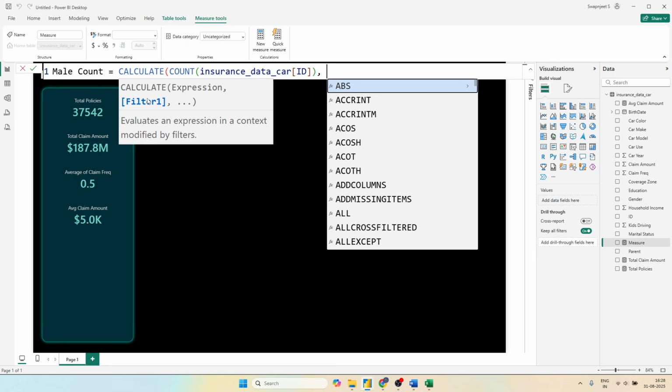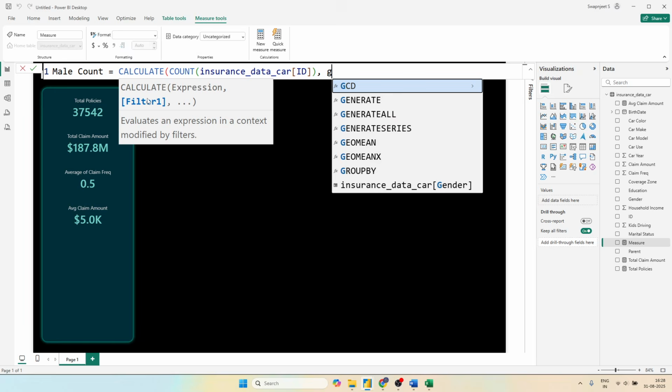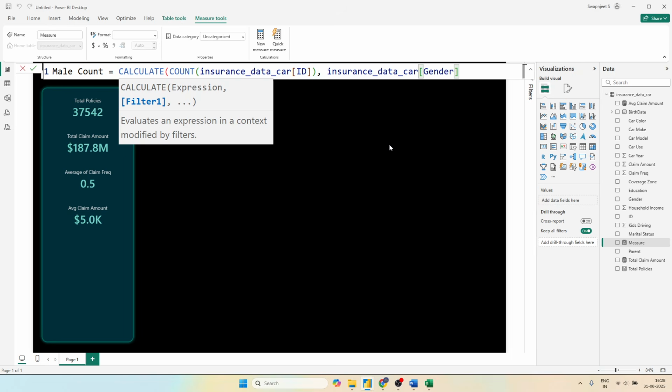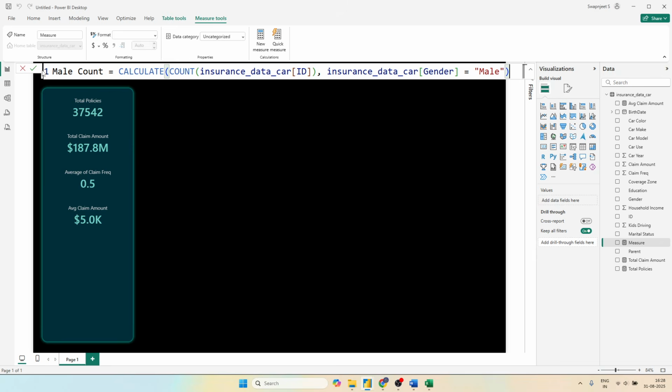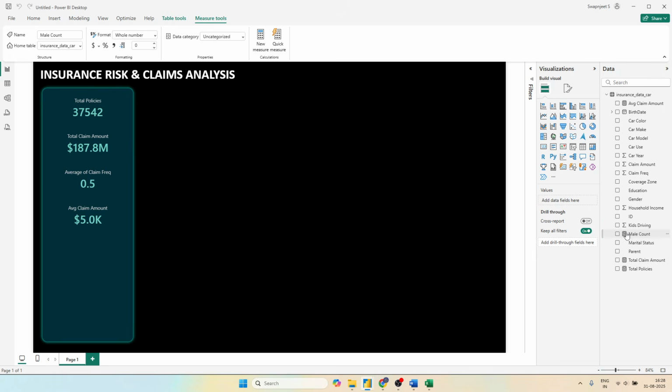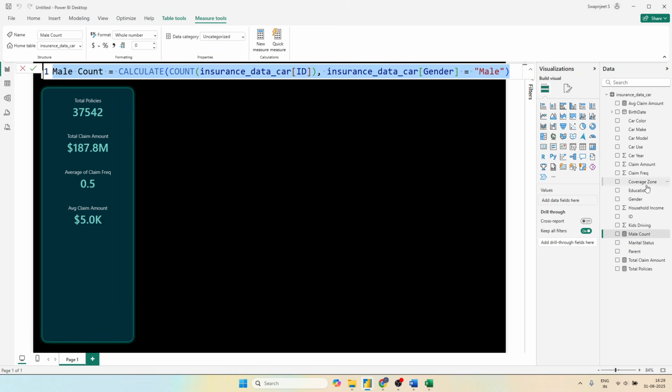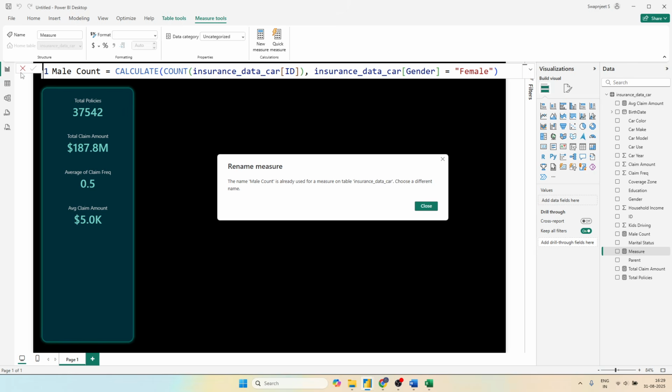For what filter condition? Obviously we have to find it for male, so I will use the gender equals, right? We know the gender, and then we will write it in double inverted commas. We have to find it for male, right? And this is the DAX we are going to use. I'll just click OK, and you can see male count, right? I'll click on this male count again, select all, Control C, and create a new measure and paste it over here, right? Same thing, just we have to change this to female, because we also have to find out the female count. And I'll click OK.